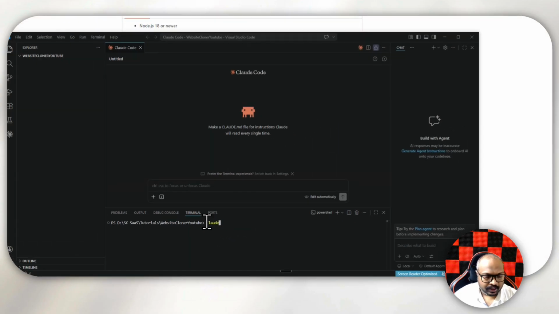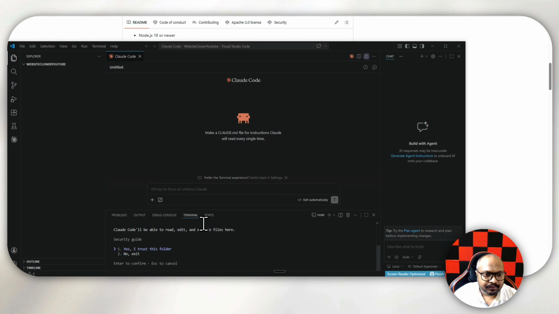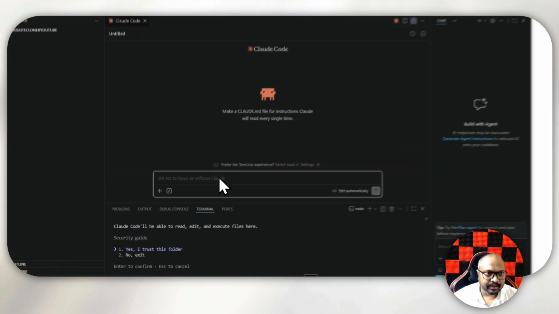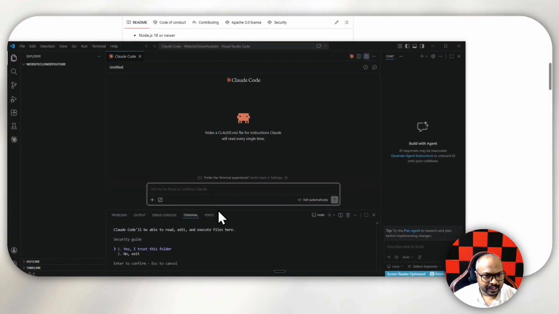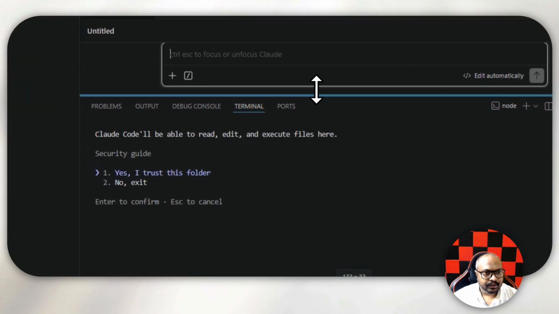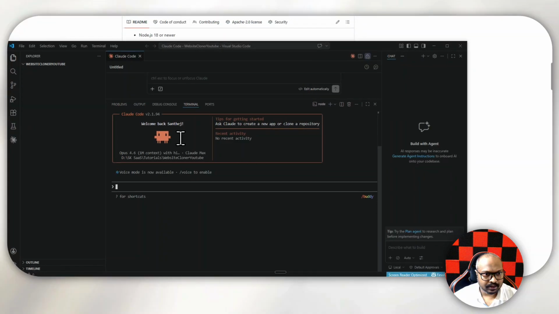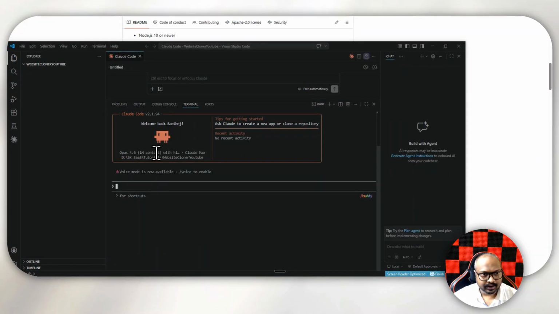And here type Claude. Okay, see, if by any chance you type Claude and you get some error, all you have to do is just take a screenshot of that error and paste it here. Ask this how to solve it. Okay. In my case, I already have Claude installed in my terminal. So it will ask me whether I trust this folder. Yes, I do completely trust this folder. And yeah, that is done.